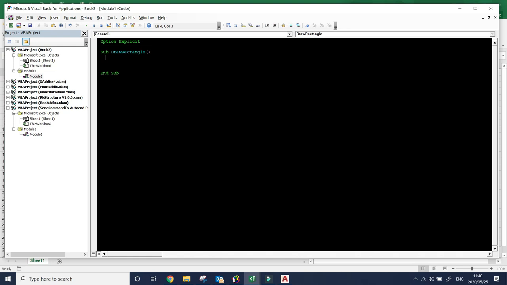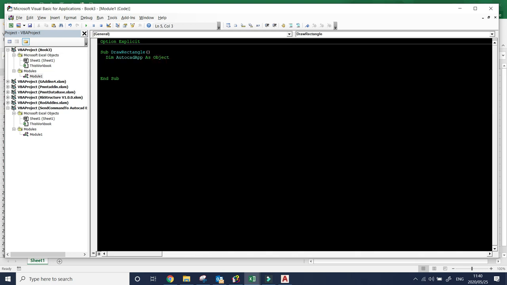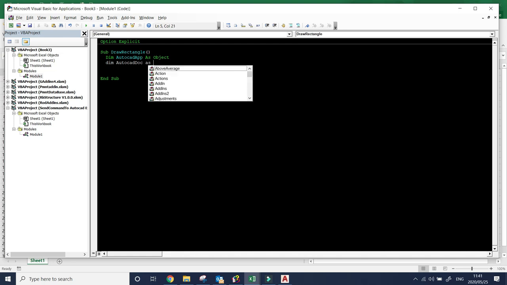And the first thing that we need to do is to create our variables. The first one will be a variable to hold the AutoCAD application. I'm going to call it AutoCADApp, declared as Object, and this variable is going to hold our AutoCAD application. The second one will be AutoCADDoc, declared as Object.